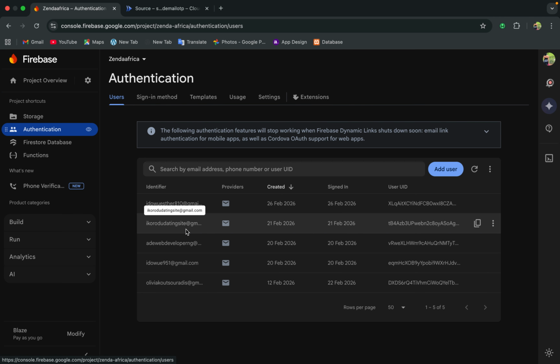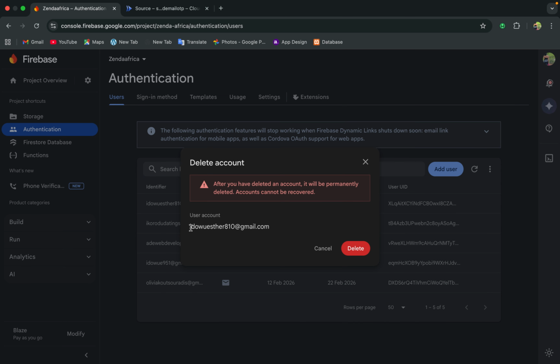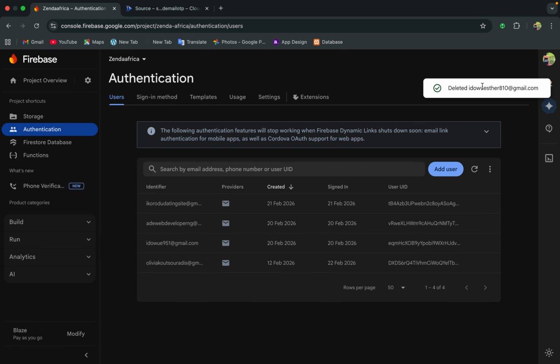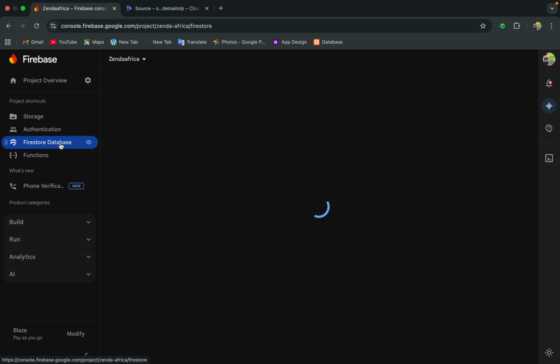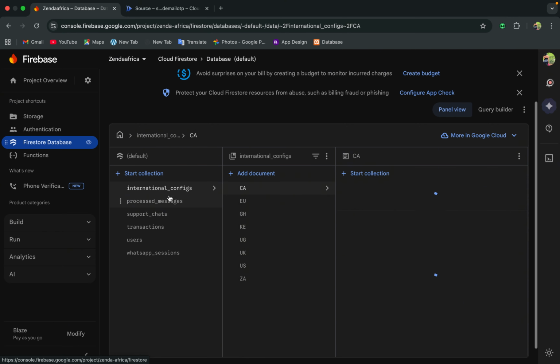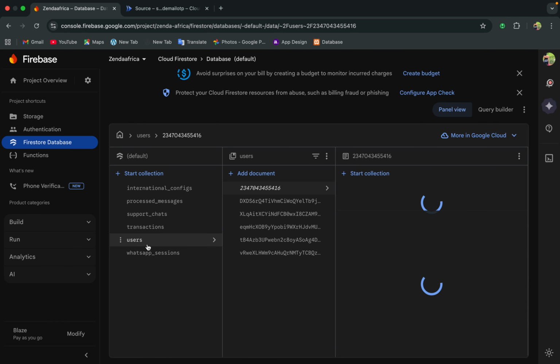Okay, so the next thing, I'm going to delete this particular email so that I can reuse it again. Let me copy this email and delete it. Okay, I've successfully deleted this email. I will need to also go to my Firebase database so that I will also delete the entire folder of that particular user so that I'll be able to reuse the user again.